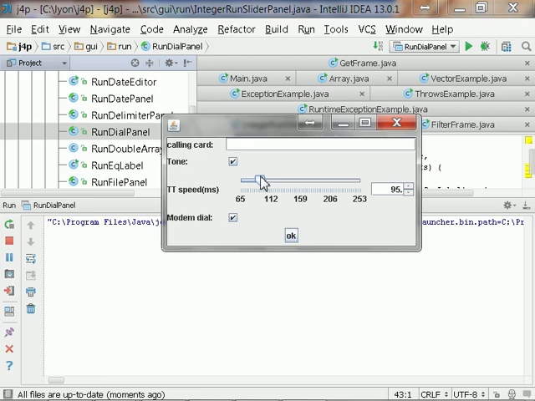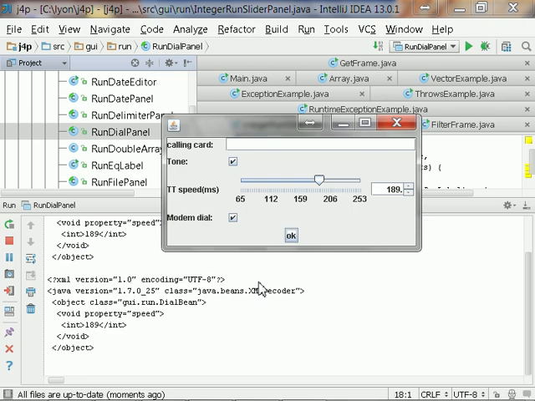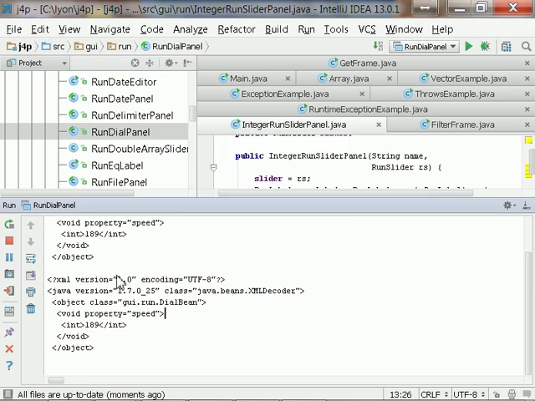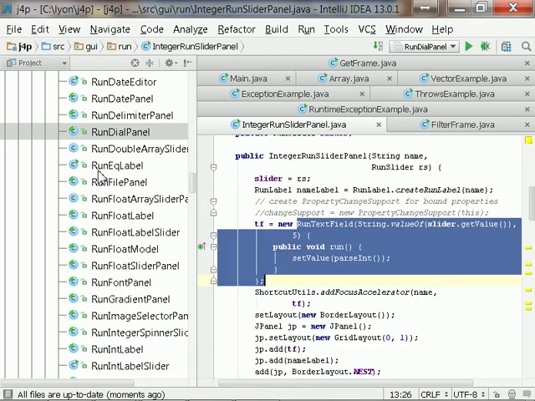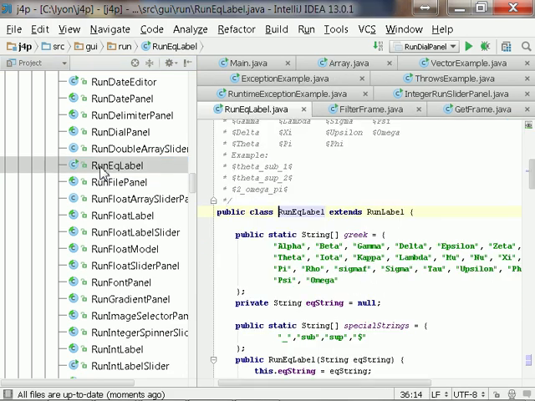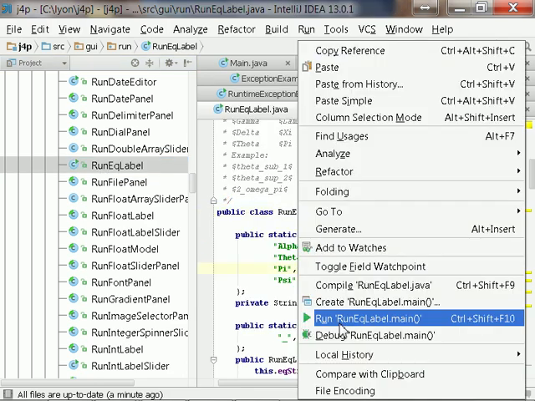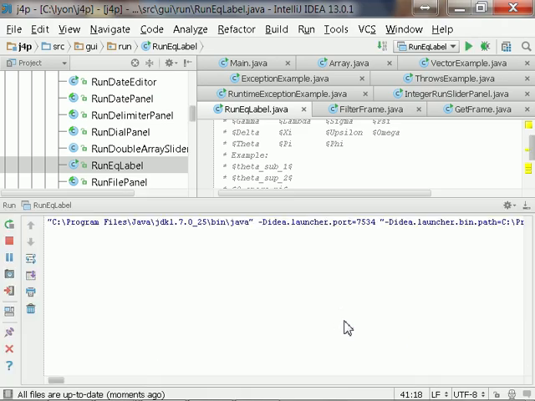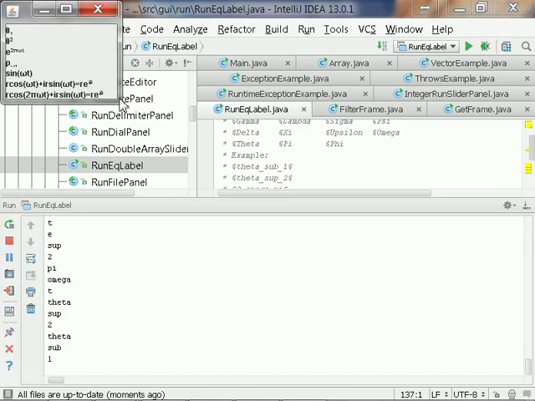So here's that model view controller again, changing the touch tone speed in milliseconds. Here's where you can interact with it, adding your calling card, changing whether you have modem dial or speaker dial. These sorts of things can all be done, I'll say, using the command design pattern. Here's a run label that uses equations. And you can see all the equations that you can format for. It's basically just Greek letters with superscripts and subscripts.